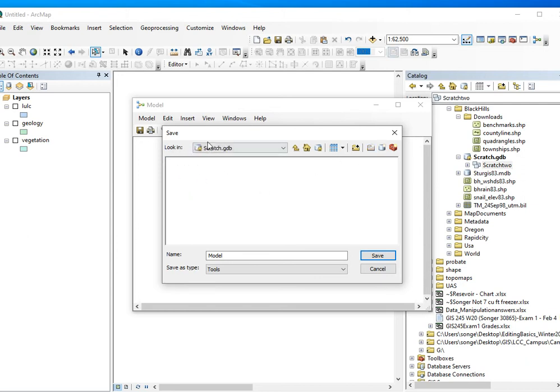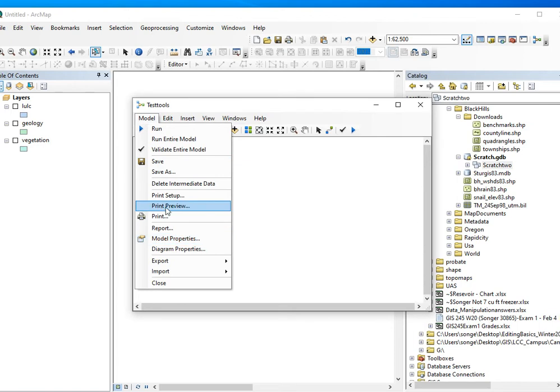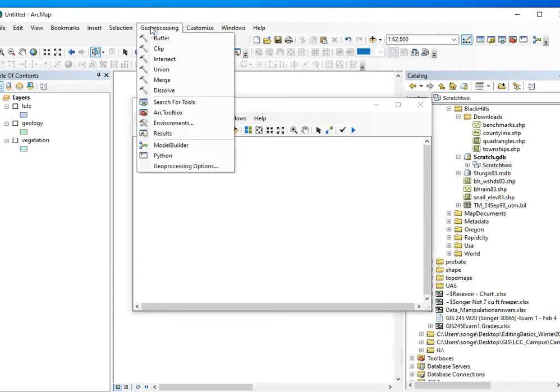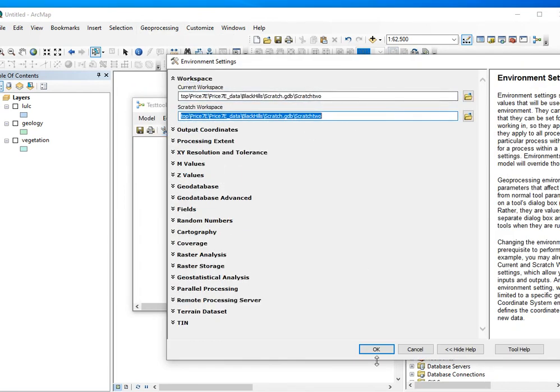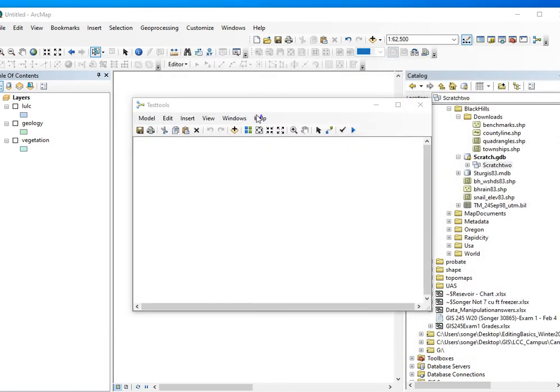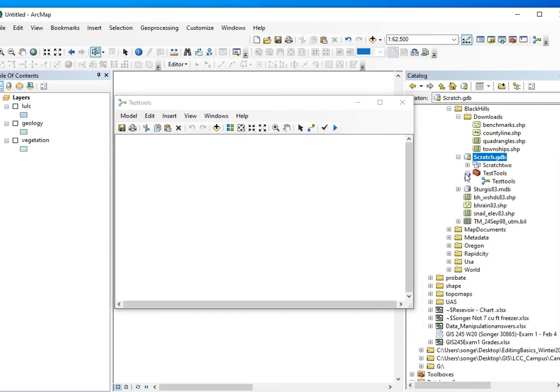And I want to go into the geodatabase and add a new tool. And then I'm going to name, open that up and name it there. And I'm going to save it. And I'm going to set my, I think my geoprocessing environments are still set. But let's, yeah, they're still going there. Okay. All right. So we're going to set that up. If I refresh here, I'm going to see my toolbox and my new tool right there, ready to go.